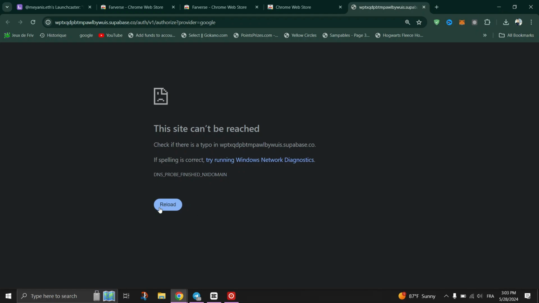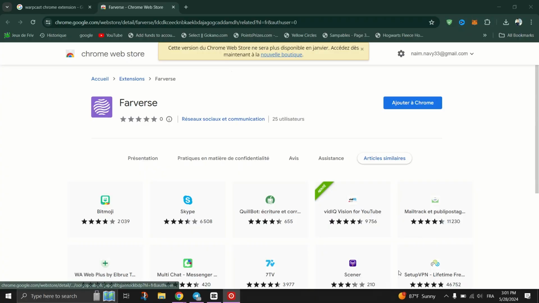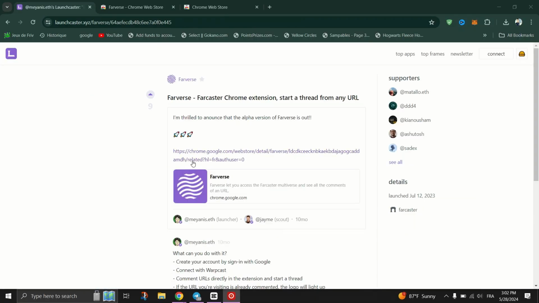This feature allows you to start a discussion or add your insights to any web page you're visiting. Your comments can initiate threads, enabling you and other users to engage in meaningful conversations about the content.